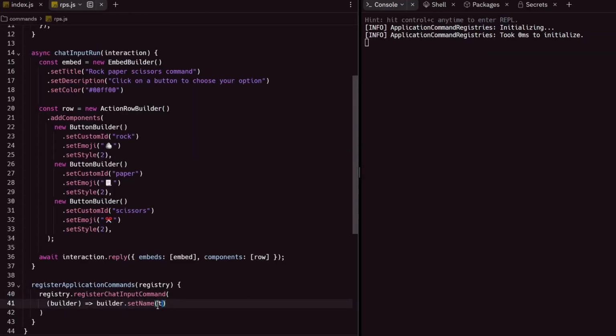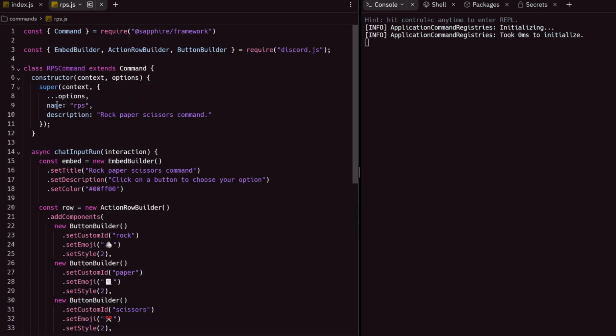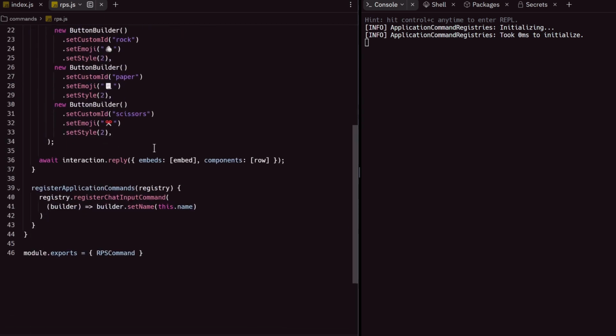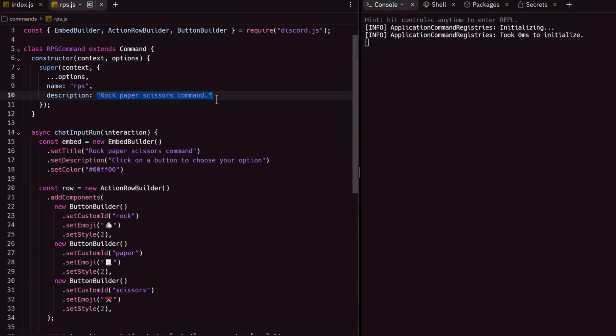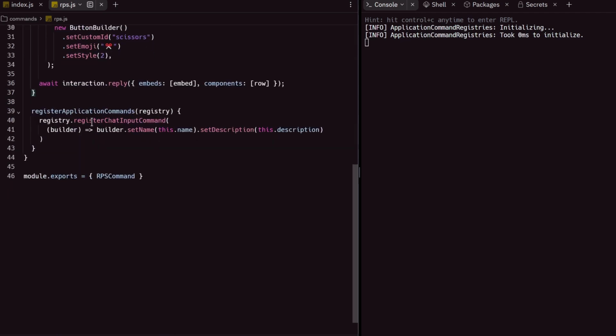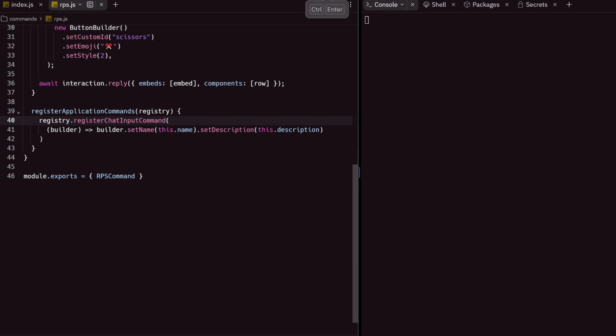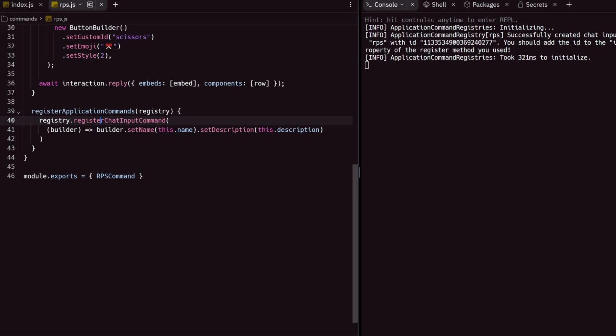So we're setting a name. We're going to call this dot name, which takes this name basically. So we get RPS, and next we set the description. So set description, and we do this dot description. So this sets this description that we have defined here once again. So now that that's done, we have the registry ready, so we can register the command and get it pumped out to the server so that we can actually run the command.